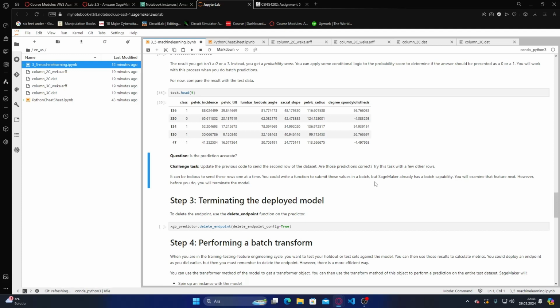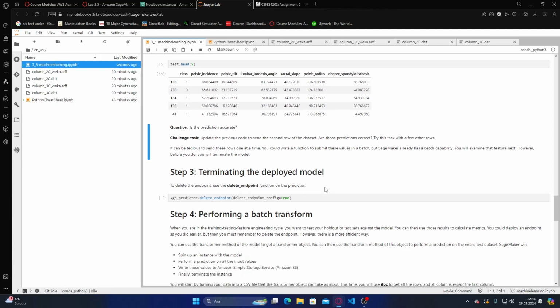Are these predictions correct? This may take a few other rows. It can be tedious to send these rows one at a time. You could write a function to submit these rows in a batch, but SageMaker already has a batch capability. You will examine the feature next. However, before you do, you will terminate the model. Okay, let's terminate the model.